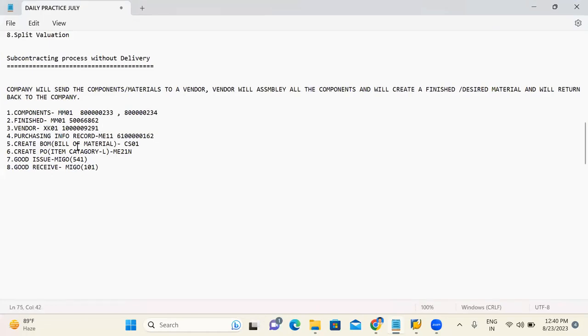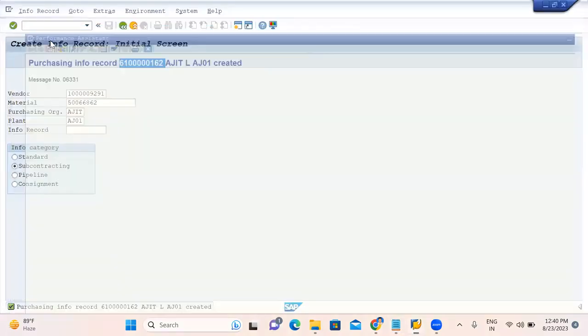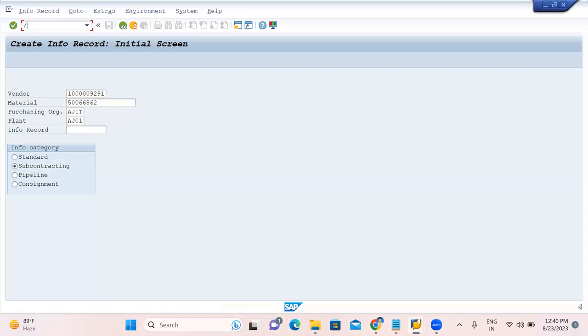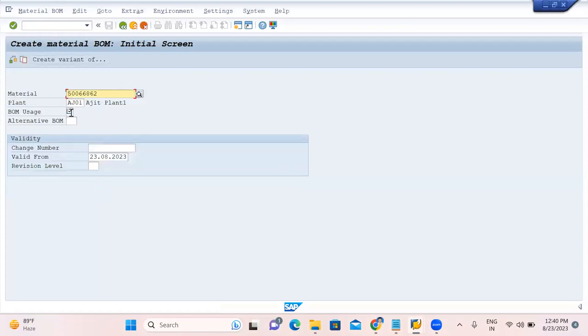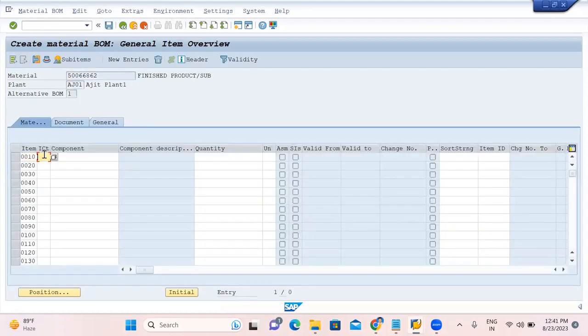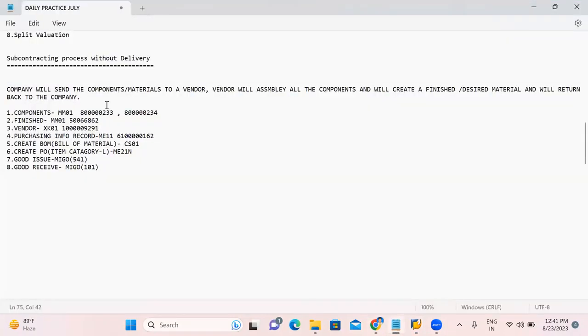Then what we'll do, we will create the bill of material. For the bill of material, the T code is CS01. This is the material and plant, and this should be the finished material, the one for which we are creating the components. BOM usage will be 1. Then just click enter. Over here we create the component details. So two components we have created.